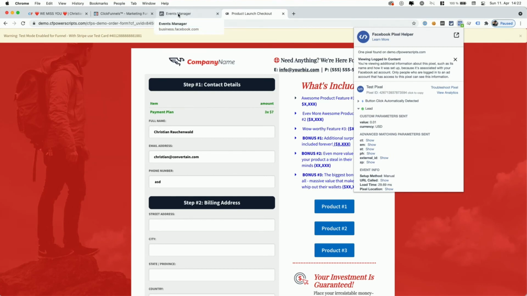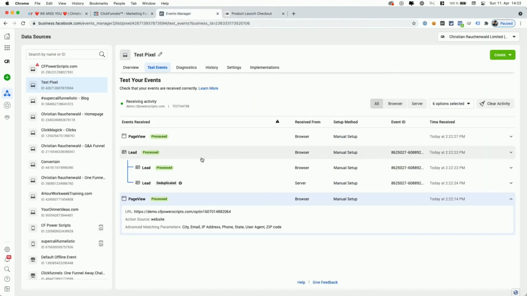If we now check the Events Manager, we can see that we have two lead events. The first one is triggered by the browser with this event ID, a combination of the time, the funnel step, and some other stuff, and another event is triggered by the server with the same event ID, which got deduplicated. So Facebook only uses the browser-based event in this case because it contains more information from the user's browser.